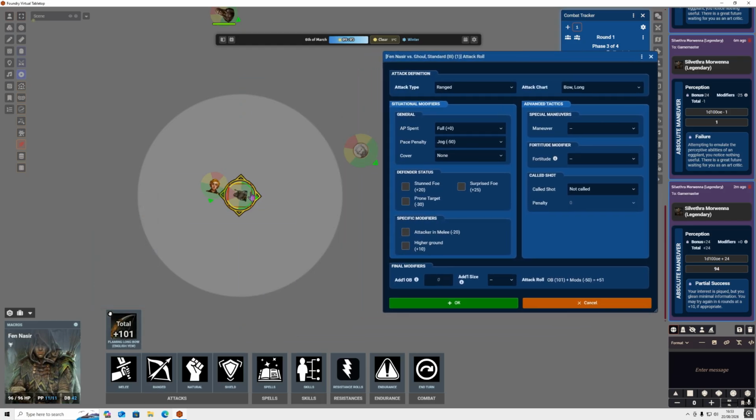Now, one thing to note here, even though we've got the action tracker and the movement tracker showing he's doing a jog and it's only a -20 pace, the footwork skill can only be used for melee attacks, not for ranged attacks.